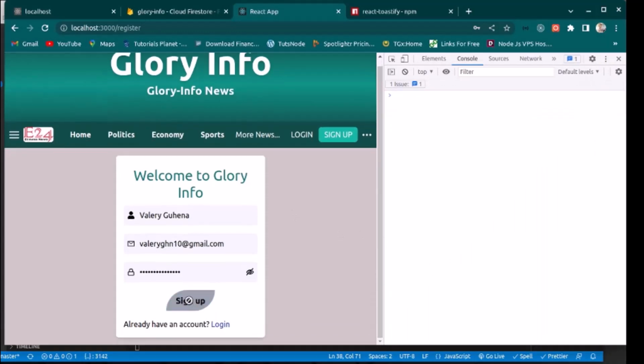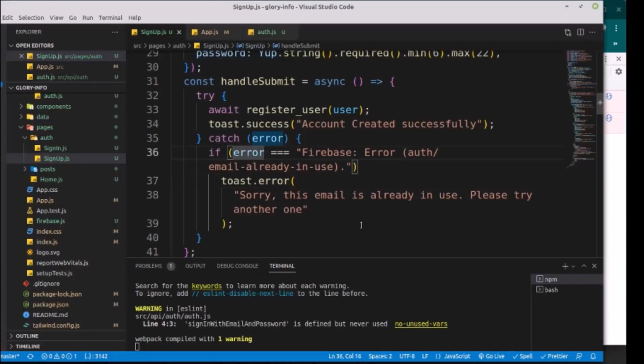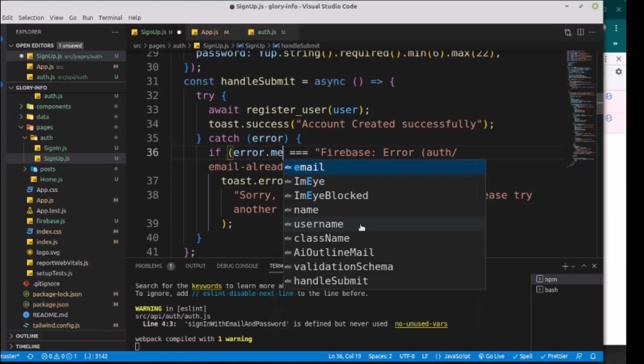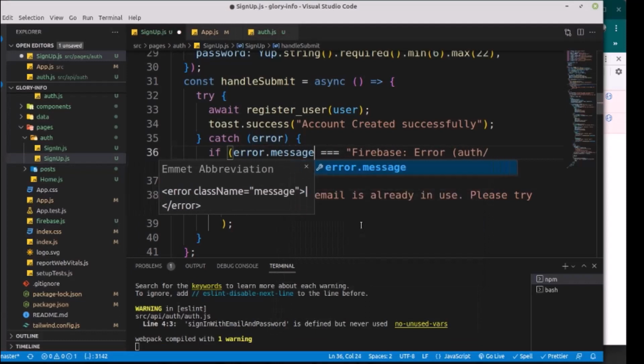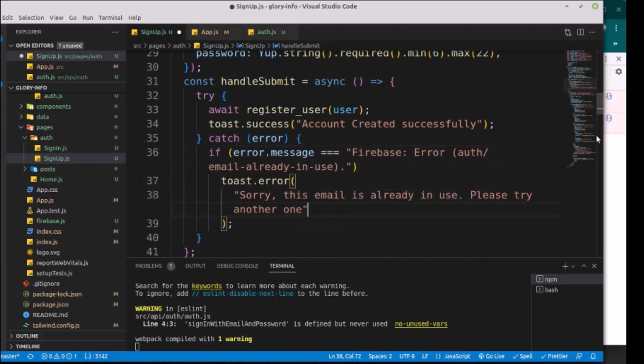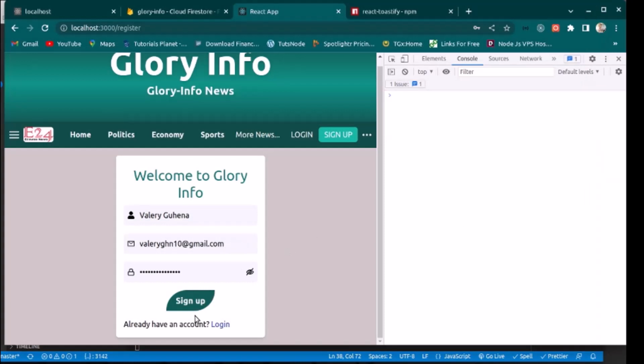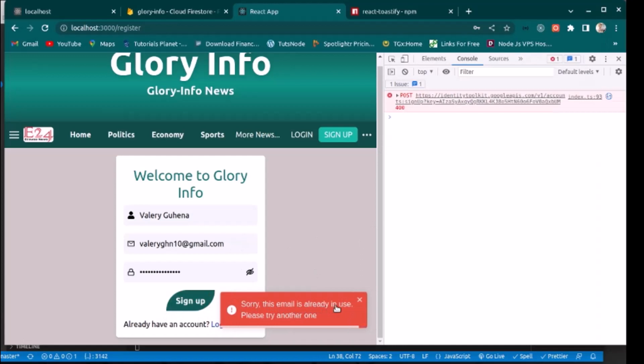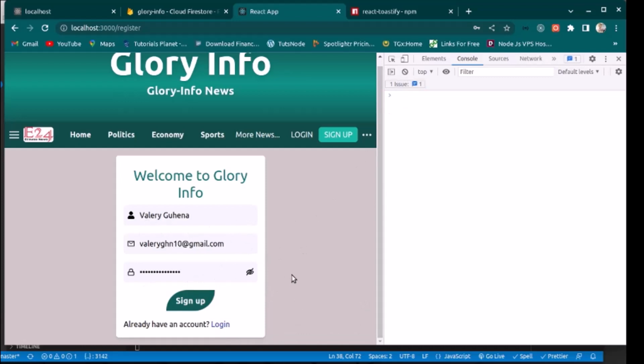Now we'll create the same thing. It's not error, it's error.message. Okay, if error.message equals this, then it will show this toast. So you remove this one. Okay, sorry, this email is already in use. Please try another one. All right. So if the email is already created, this is the message that will be shown.